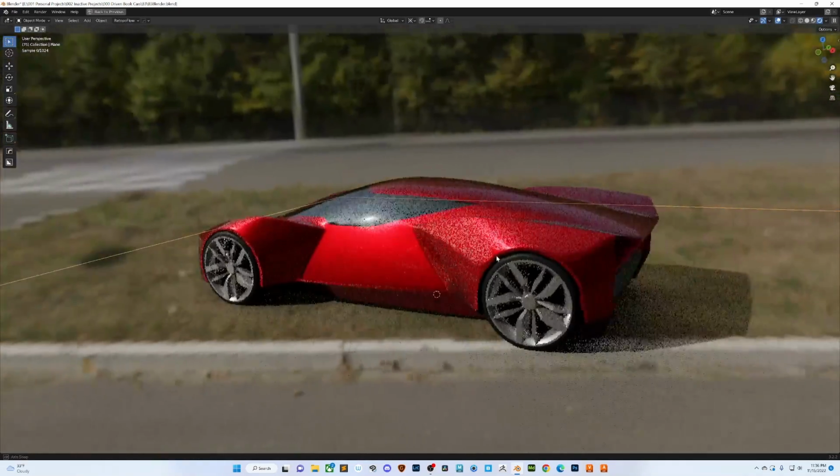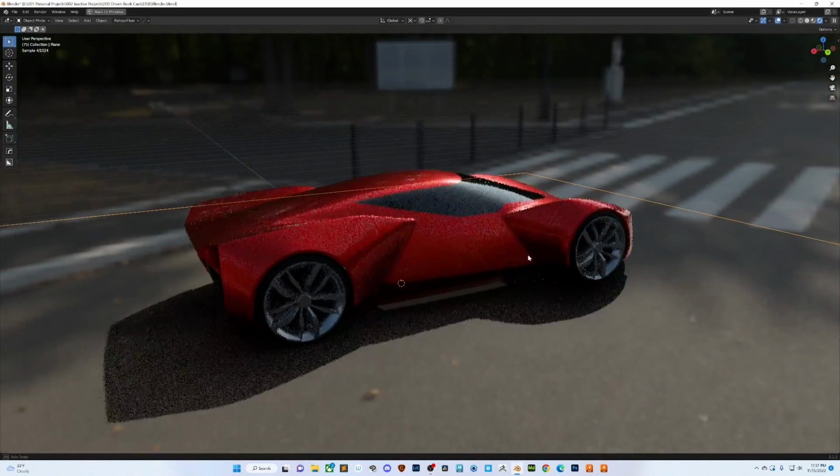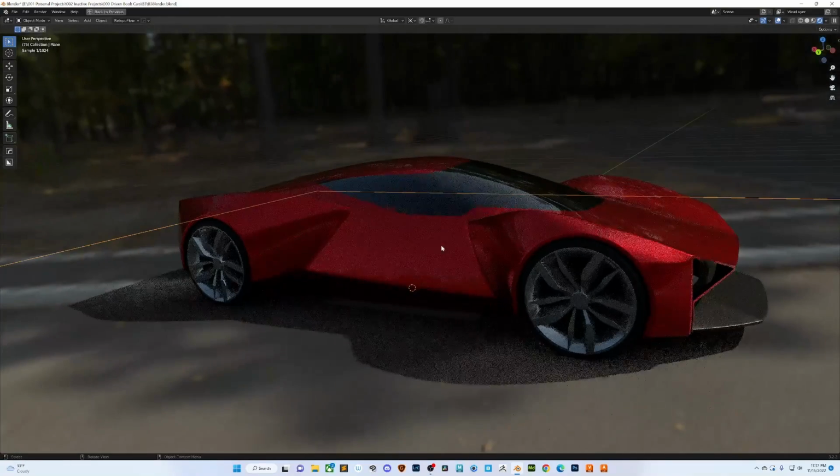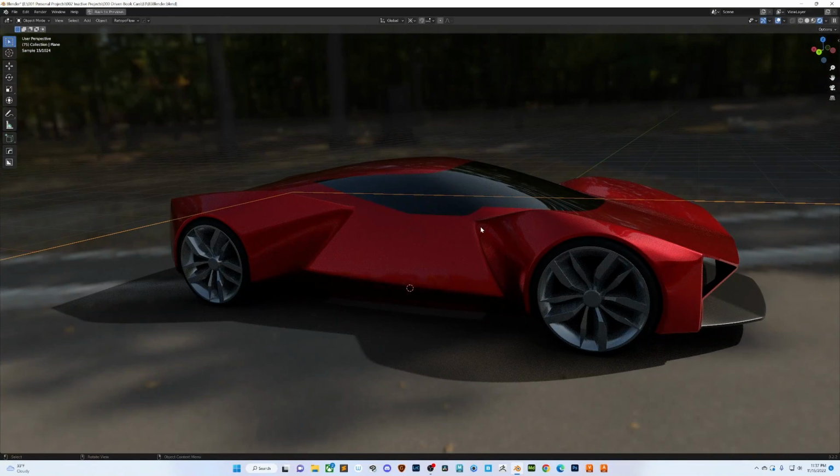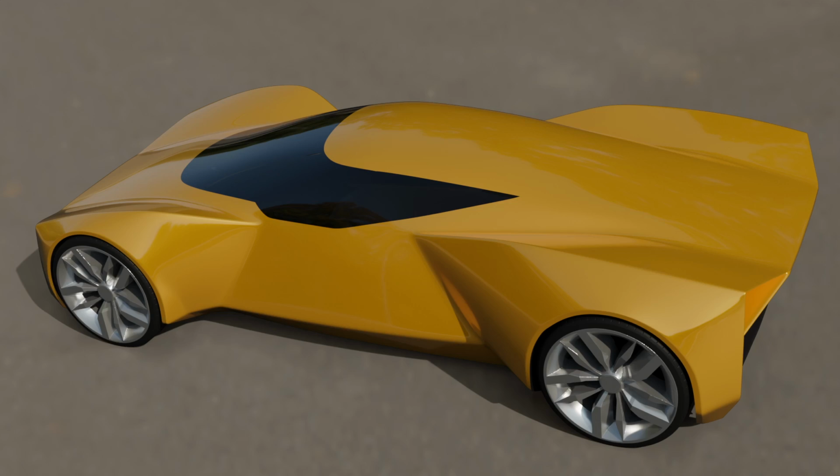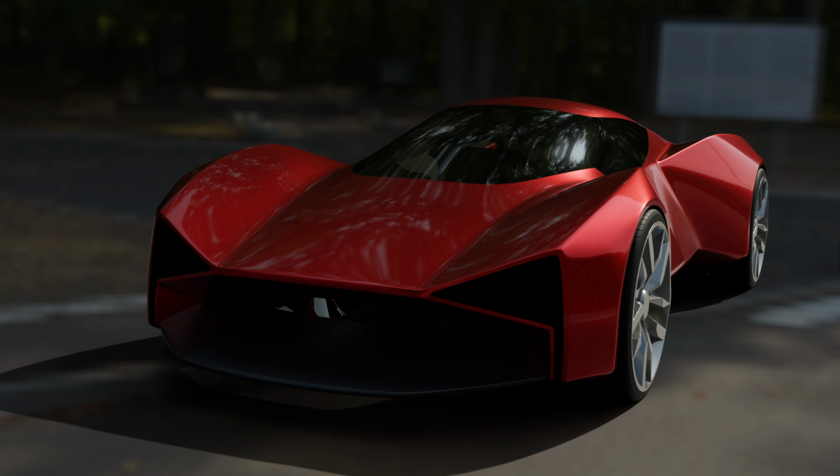Then I put it inside of Blender with some sunlight and a 4K HDRI. Looks pretty good. Still shots? There you go.